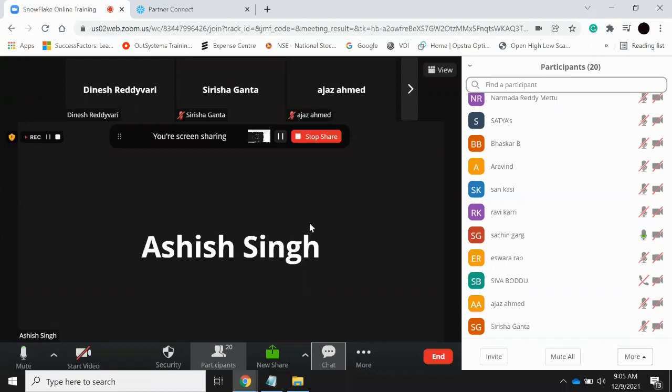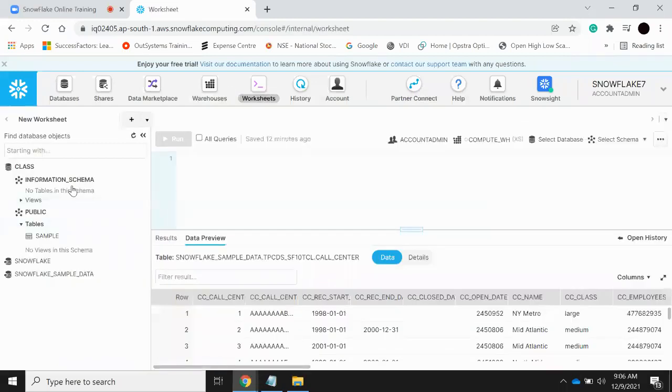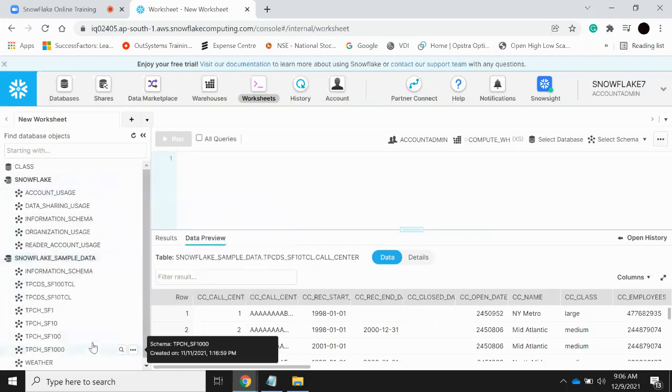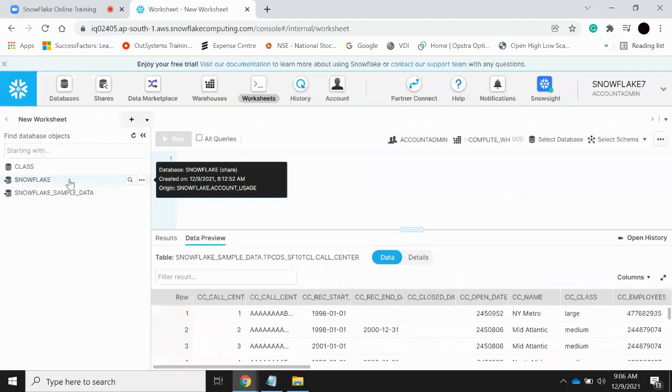Dinesh, I have a question. When we create a worksheet the first time, we get one schema and one database by default. But the moment we create a new one, we get Snowflake as a new database. What is that? It is a new database for the shared one. So these two are shared ones, the Snowflake and the sample data. These are the account details and the information schema. These two are the shared things.